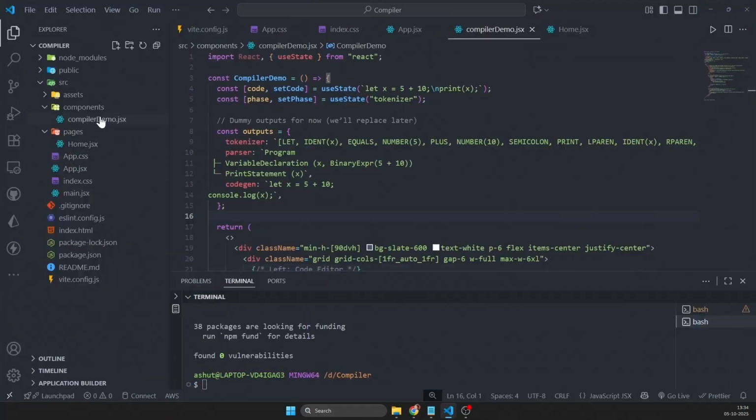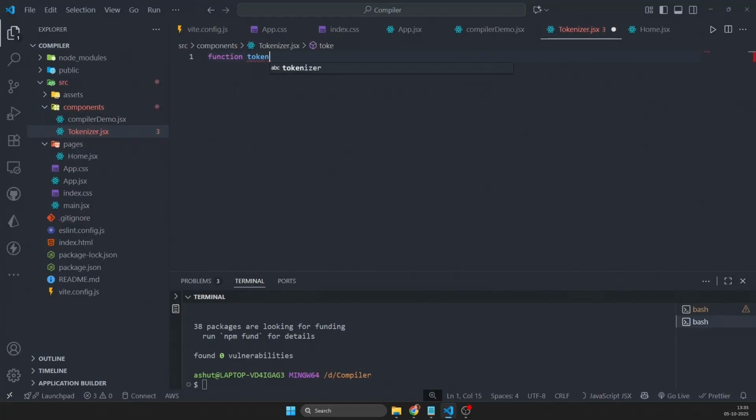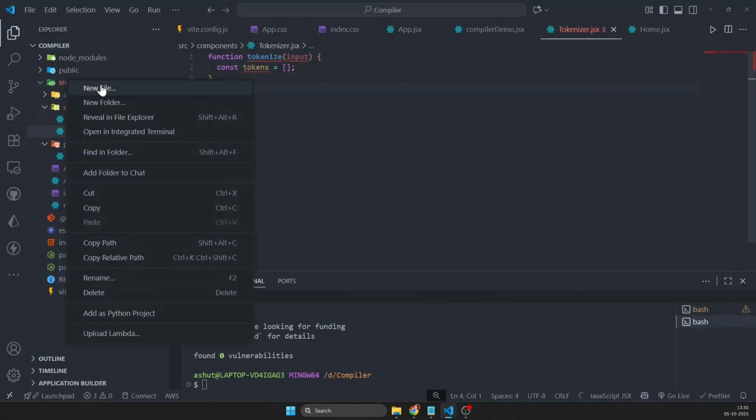As you can see, the sample code produces some default output related to boilerplate. Now let's start building our project by creating the tokenizer. In the components folder, create a new file named tokenizer.jsx. Then create a function tokenizer that takes input as a parameter. Inside it, create a constant tokens. This will contain all the tokens in future.